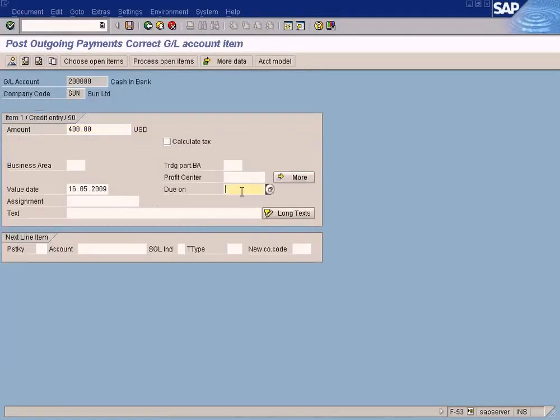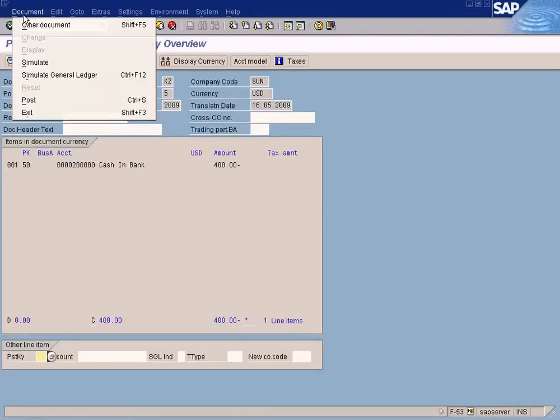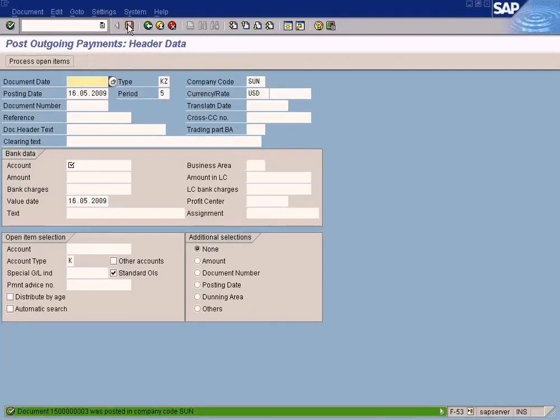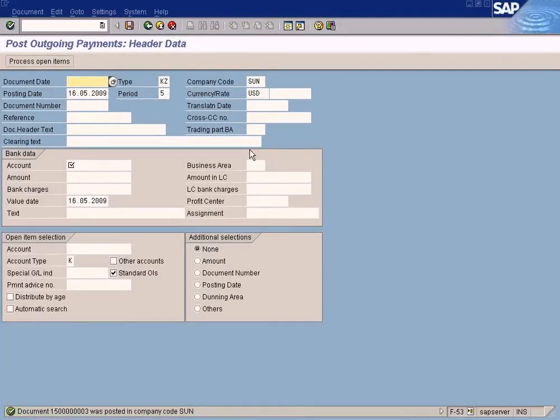and it requires a due date. Just enter the due date. You know what to do. And simulate again. Right, see, cash of 400 is applied for this vendor A, and it does not create a new invoice for the balance amount, which is a residual amount of 600. We'll just post this. It's posted.